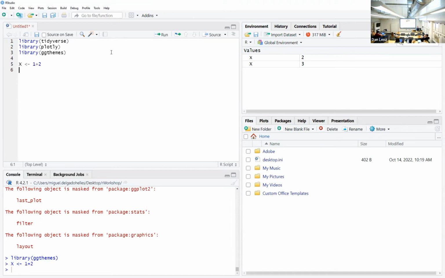Yes. Mine didn't show up on the other side. Hold on. Did you do Control Enter? Oh, after the 1 plus 2? Yeah. No. There we go.